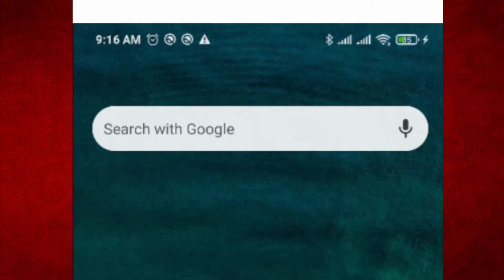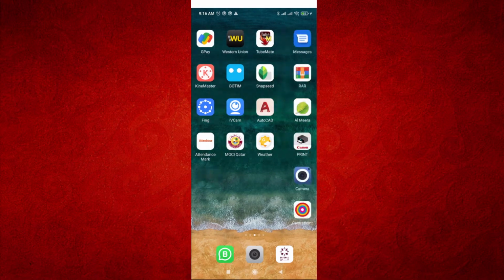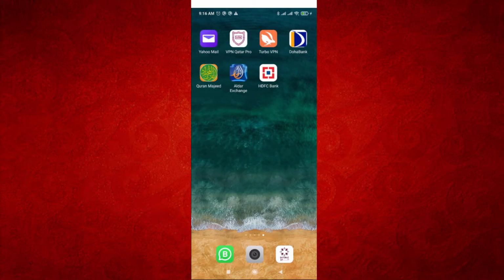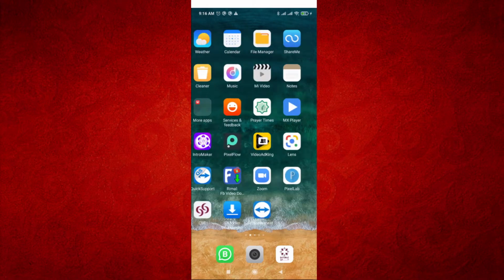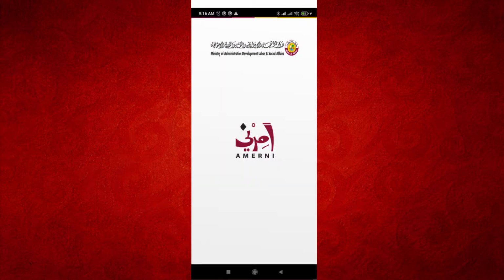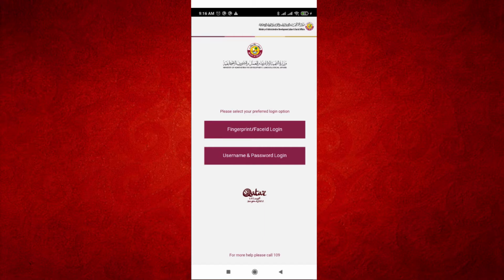Then after the installation, take your application installed in your mobile. Where is the Amirni? Okay, you can see here Amirni, the Amirni application. Just open this. Okay, if you open its homepage, you can set the username and password.